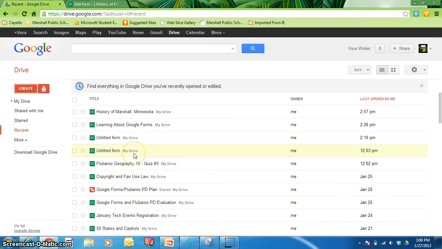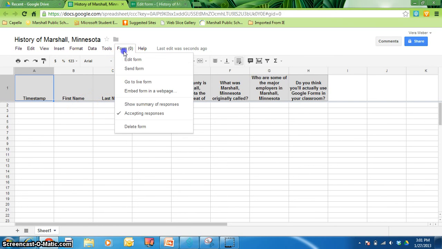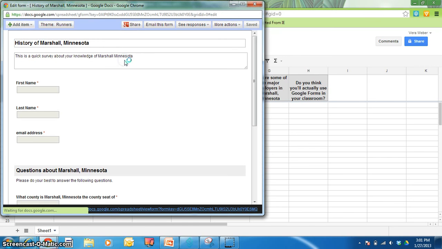Well, you might be asking yourself, what do I do if I want to go back in and make some changes to it? When I look at it in my Google Forms view, it doesn't look like that form any longer. Now it looks like a spreadsheet waiting for answers. And if I'm going to use this with Flubaroo, I want to make sure that the first person that fills out the form is the person who does the answer key. But regardless, if I want to go back and make some changes to my questions, I go up here under Form and I say Edit Form.